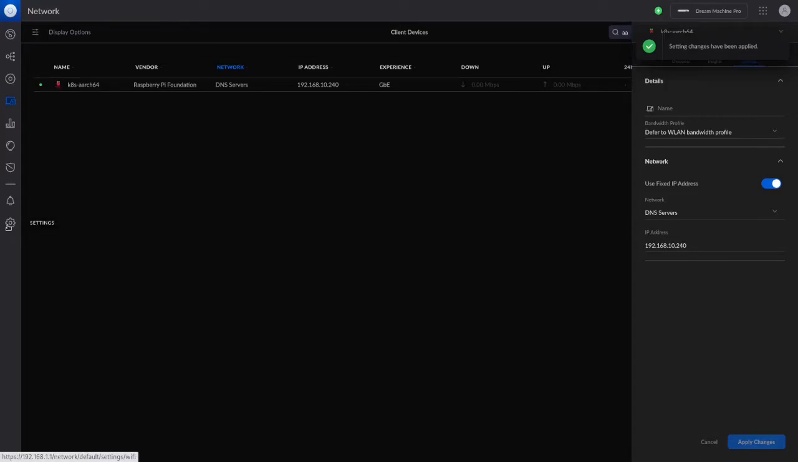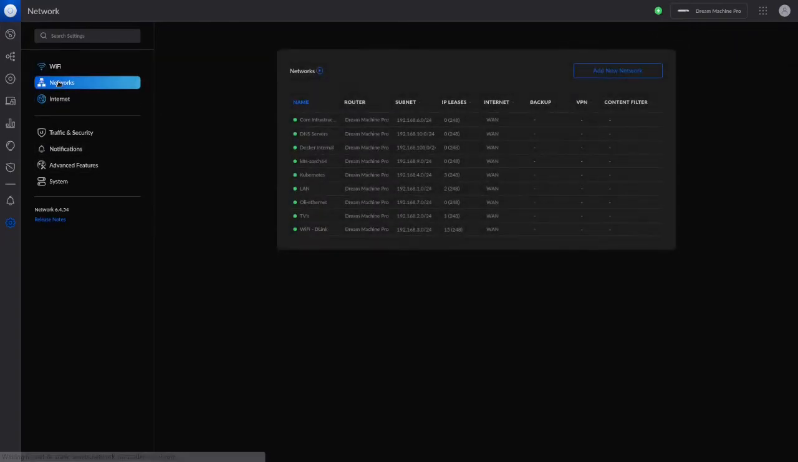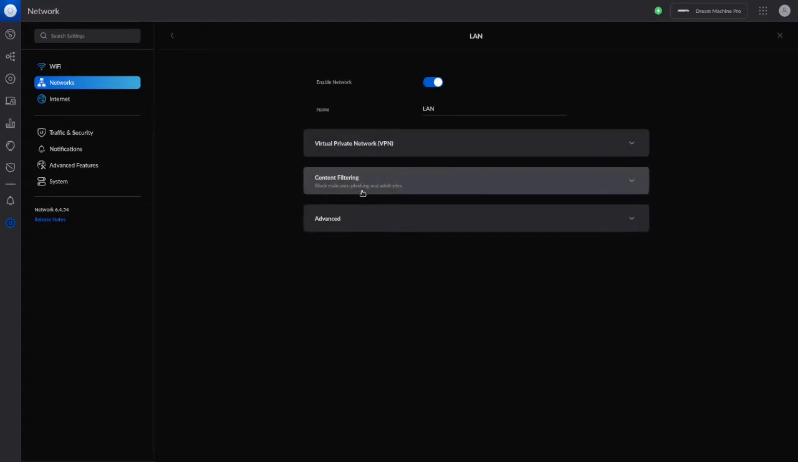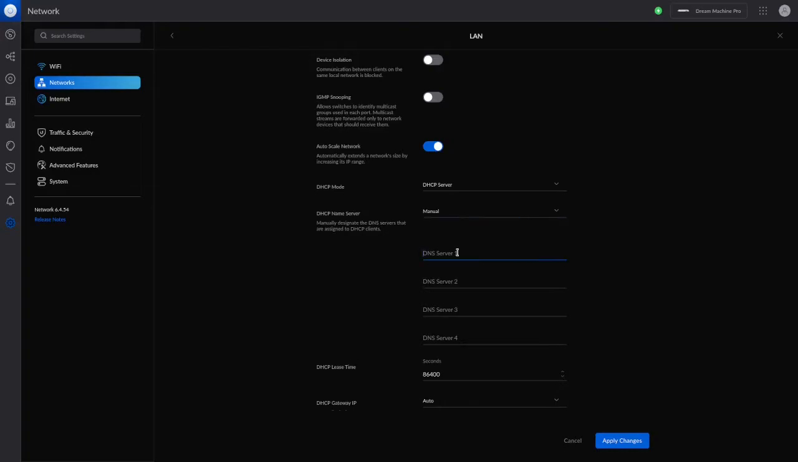Next we need to update the DNS server for our networks. So select the Settings gear icon from the left-hand menu, then Networks, and edit the network you wish to send DNS queries back via Pihole. Under the Advanced Settings, change the DHCP name server to manual. Now we can add our Pihole IP address as the first server, making sure to add the gateway address as a second IP address, so that if Pihole fails, DNS resolution will still be available via the UDM, and apply those changes.